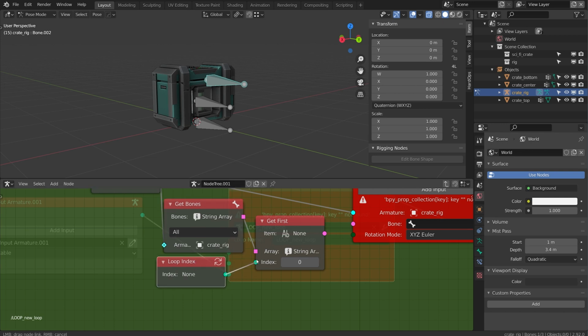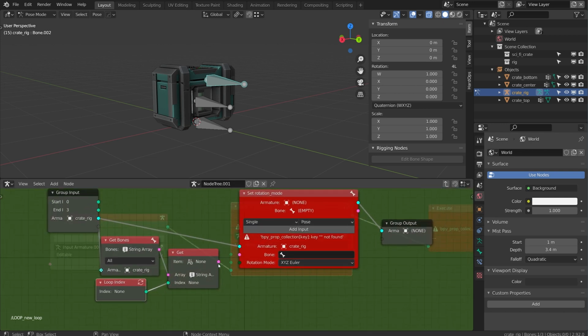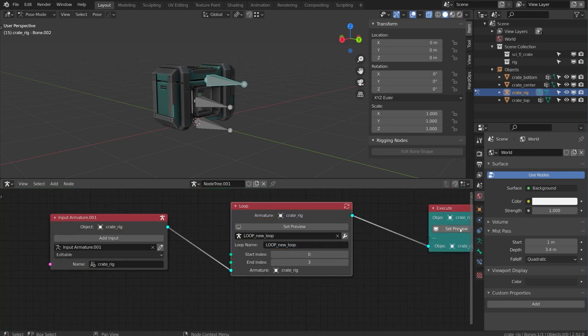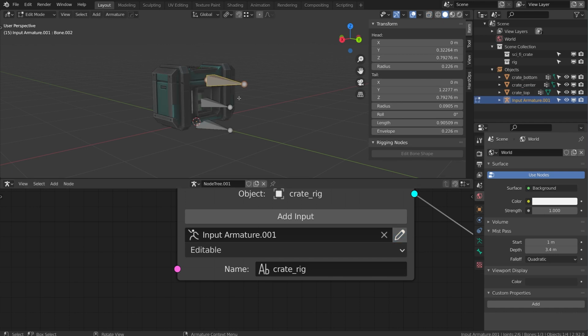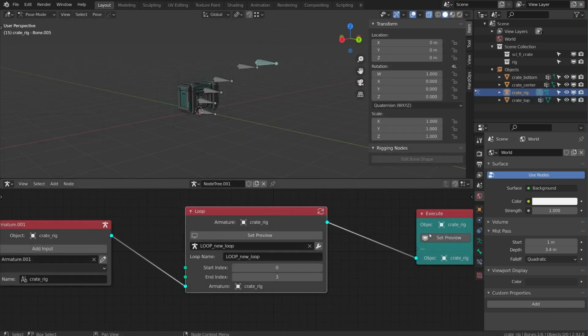I'm going to get my loop index and plug it into my index. And then this can just get plugged into the bone. Now if I come out of here and do set preview, it's going to work. And I've looped through all my joints and set the XYZ Euler. So this is great. If I ever come back to here and for some reason I have to add more joints, I know that when I set preview, it's going to update.